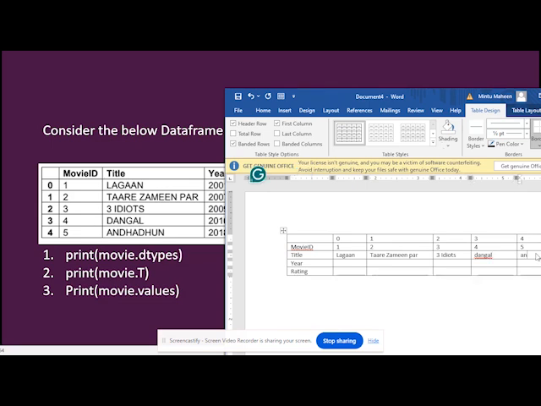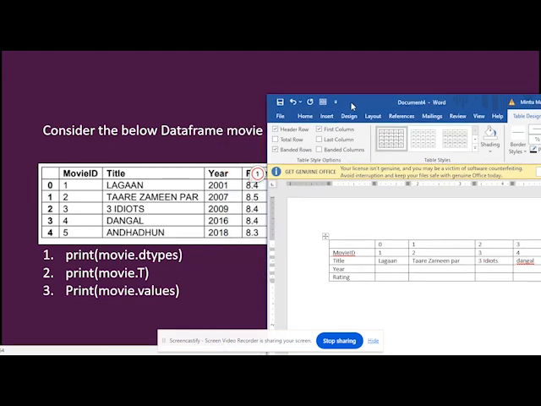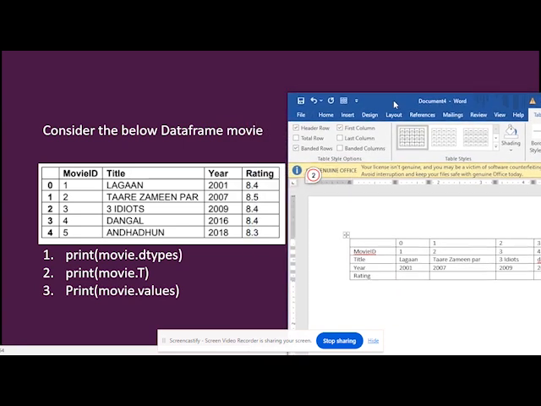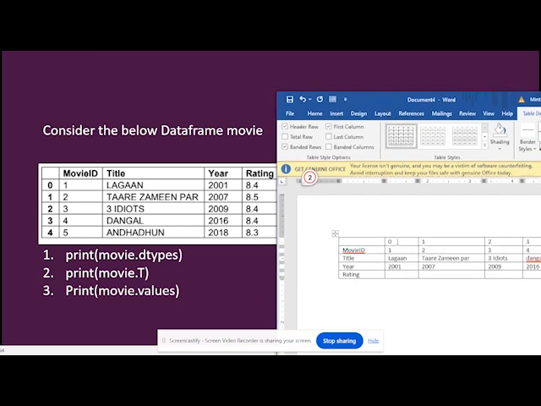You have to keep the same case. Okay, data frame. Python is case sensitive, so you have to keep the same case. So these are the title, and which is the third column? Year. That will be the third row. Now next is rating. This will be the fourth column, the fourth row.